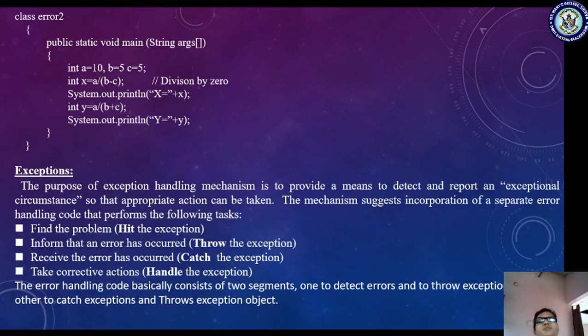The purpose of the exception handling mechanism is to provide a means to detect and report an exceptional circumstance so that appropriate action can be taken. This question, the purpose of exception, is asked for 2 marks, so be very careful. The purpose of the exception handling mechanism is to provide the means to detect and report exceptional circumstances. What is the mistake that happens? Not an error, it is a mistake. So that appropriate action has to be taken.